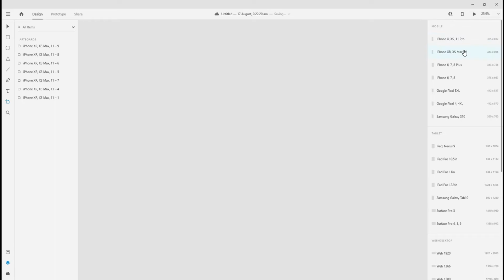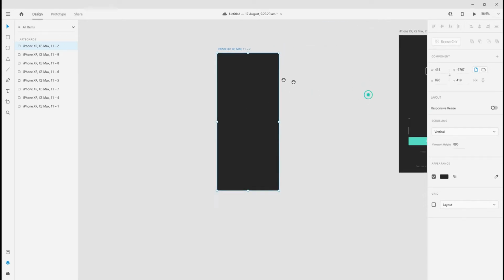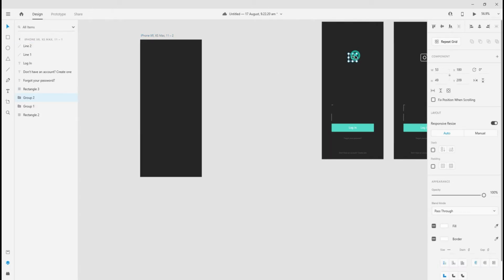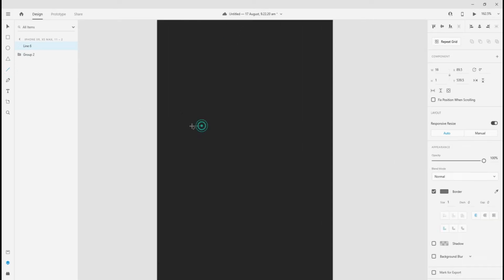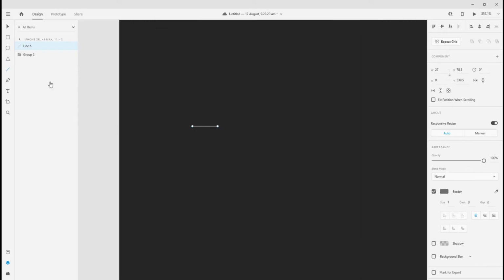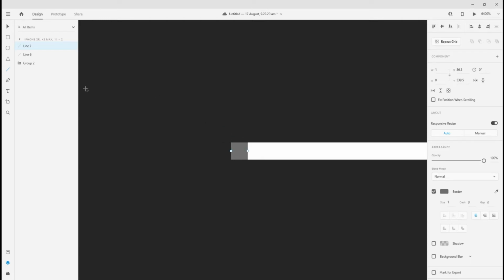So I'm going to select an artboard which is XR Max, and then I'll place this here, give it the same color of the artboard which I made earlier. Then I'll copy the Instagram logo, place it right here, and then I'll make a line just like this, make it white and make this a little bit short, and then make another line, place it here just like this, and give it white color.